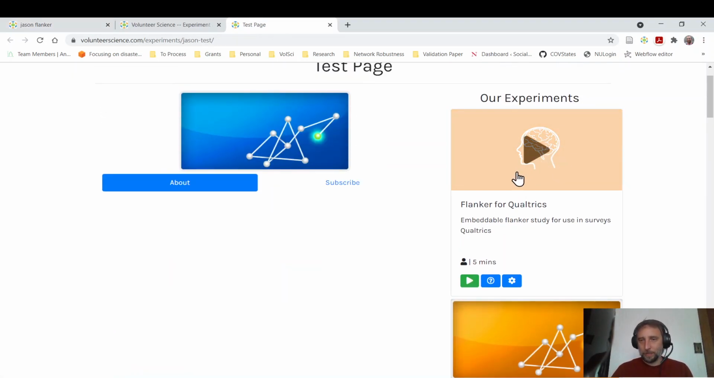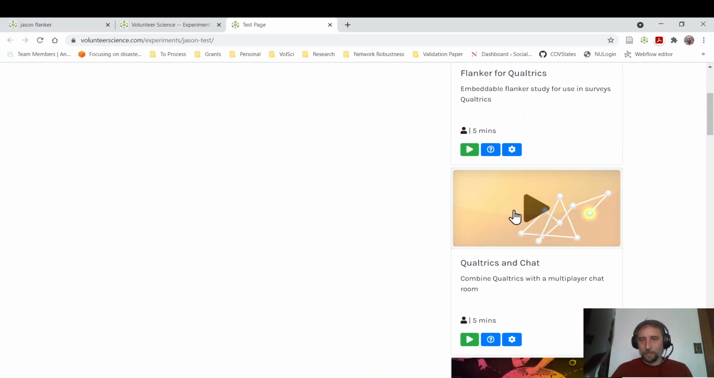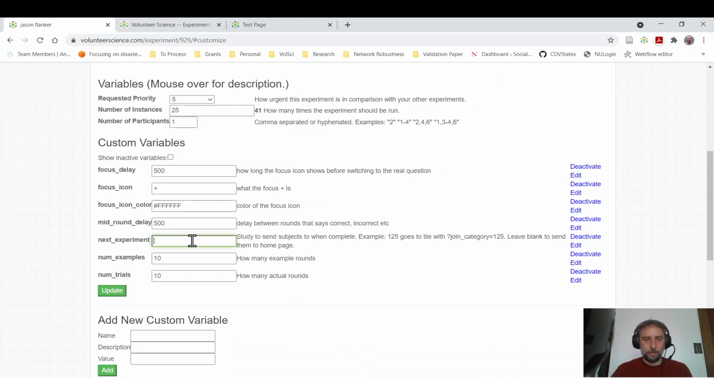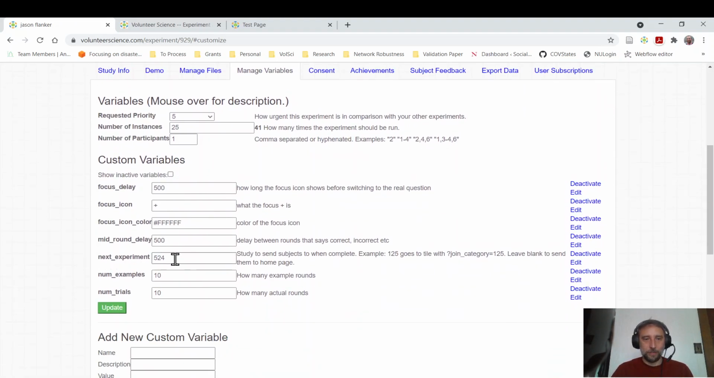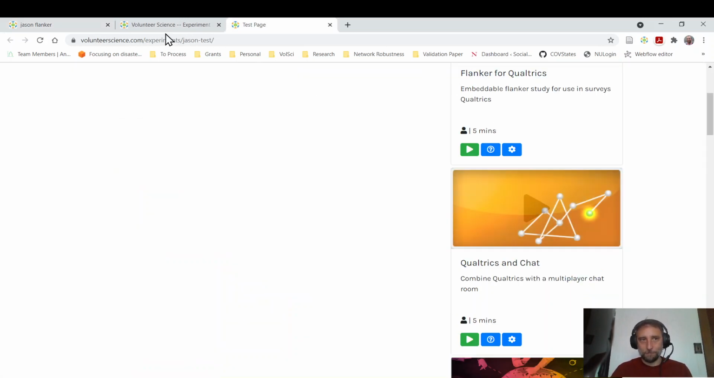This is JSON flanker experiments here. I want to send people to this tile. So if you look at the bottom left, it'll say experiments join category 524. If I right click and copy the link address, this is actually not a good example because the way that I'm recording video won't allow me to show you this, but the whole URL is volunteerscience.com/experiments/join category 524. All I need is that 524. Save it. And now anytime this experiment's finished, it's going to go to tile 524, which is this one.